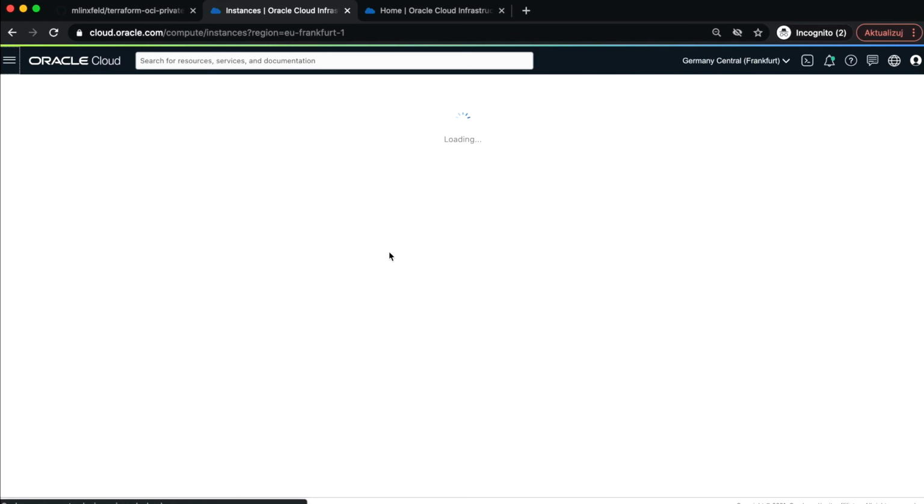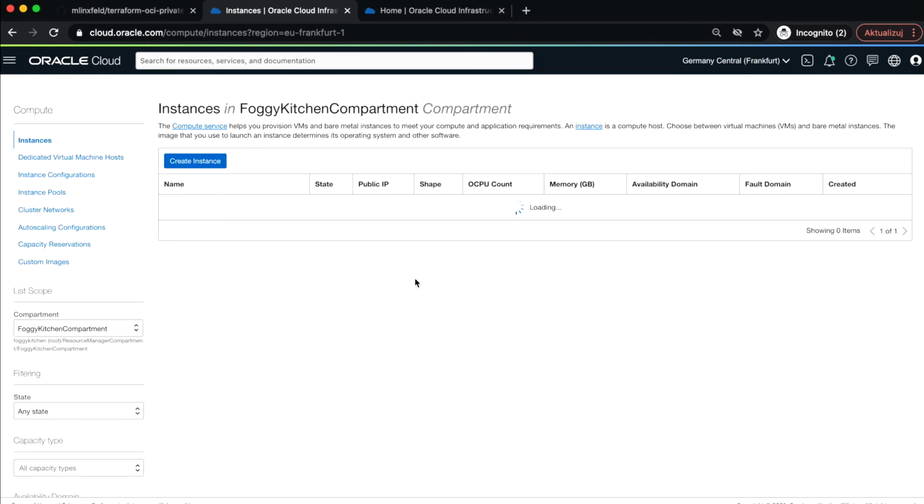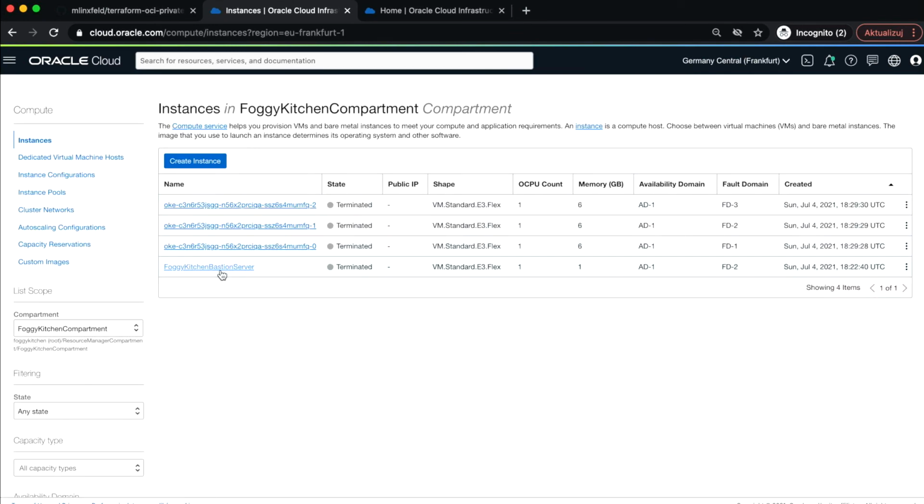And let me check the instances finally. As you can see, the Bastion server is terminated, and the 3 compute nodes for OKE have been terminated as well. That's the signal. All of the infrastructure has been destroyed successfully.